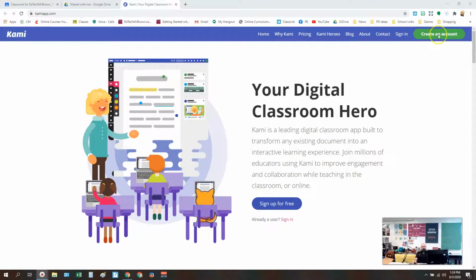First thing you want to do is create your account. So you're going to hit the green create an account button up in the top right hand corner, and you are going to choose your school Google account to sign up for that. And it's going to let you know that you're signing up for a free 30-day trial.